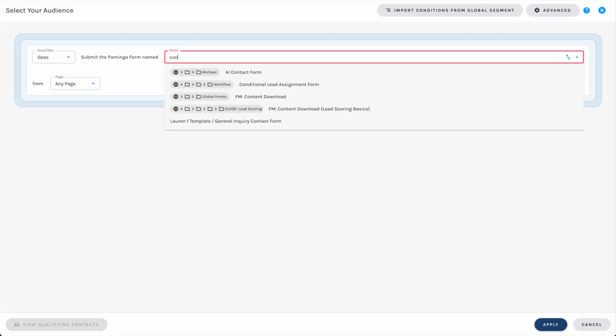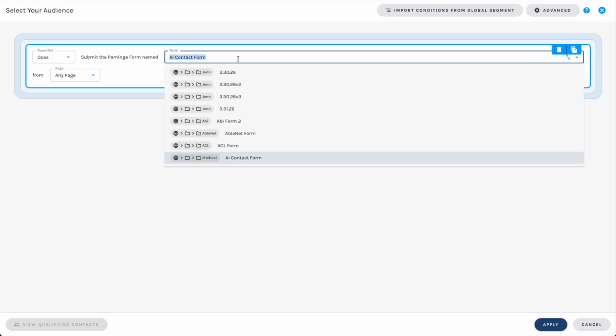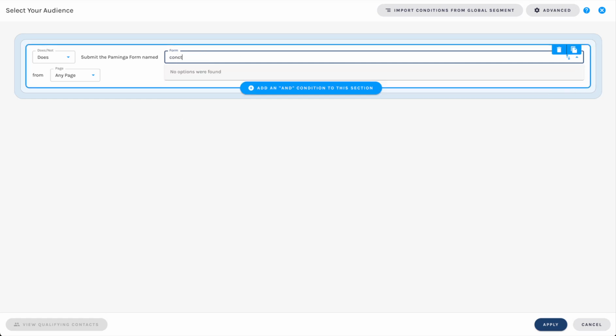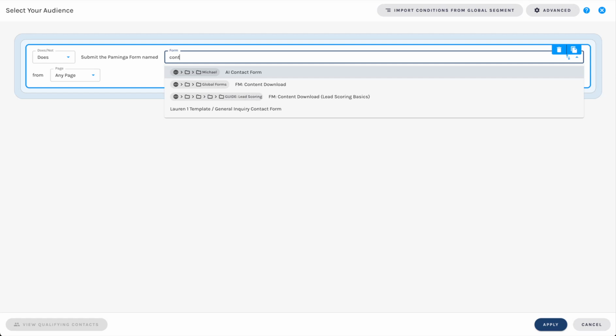So here I'll type maybe contacts, or here's like a contact us form. And by the way, this is pretty cool. When you go to search here in Paminga for contact, this form could be deeply nested under folders.